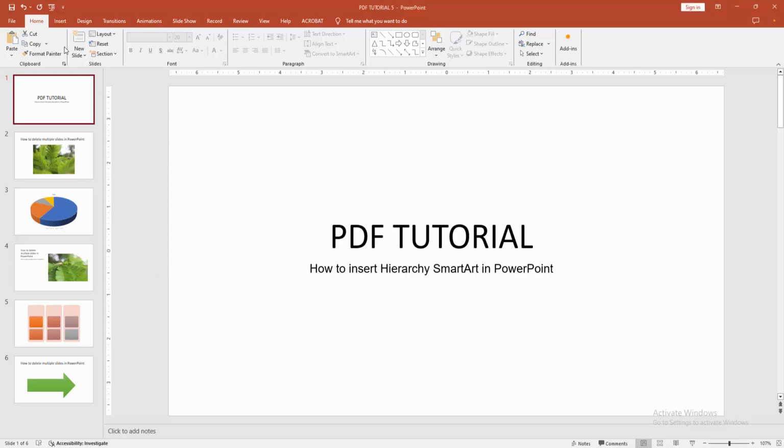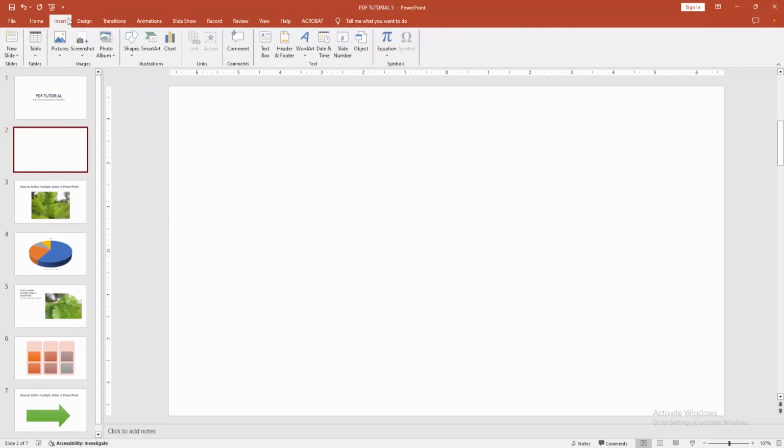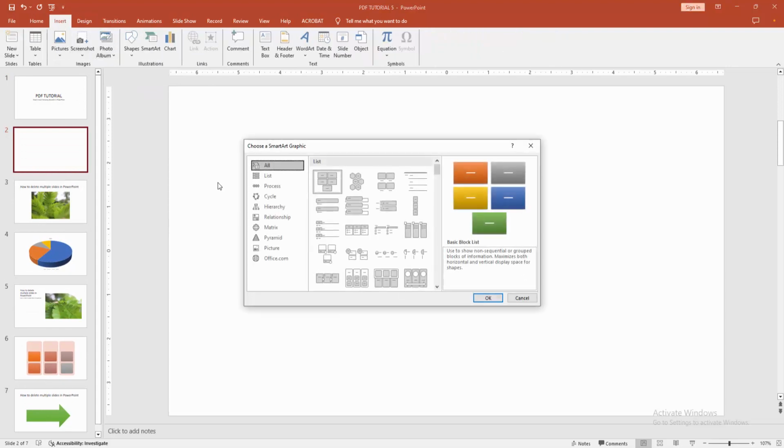At first, go to the Home menu, select the New Slide option, choose the blank slide, then go to the Insert menu and select the SmartArt option. We can see a window open here. Now we can see many SmartArt types like list, process, cycle, hierarchy, relationship, matrix, etc.